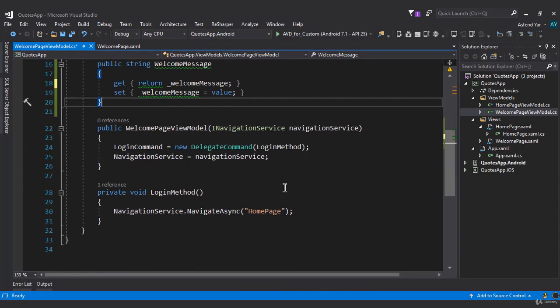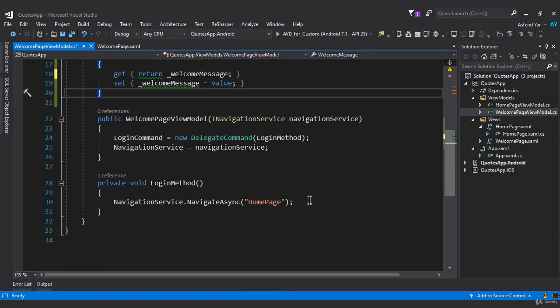Now inside this login method, we have this NavigateAsync method, and that takes our view name. Now the question is how to send the parameter from one view to another view.